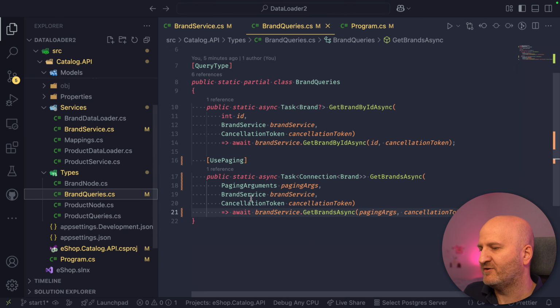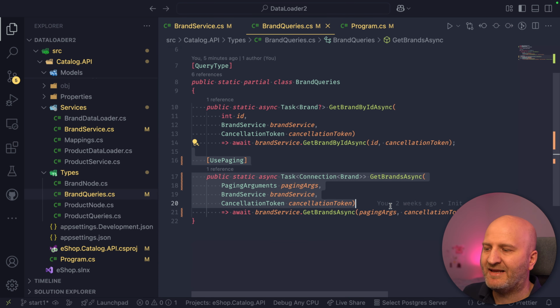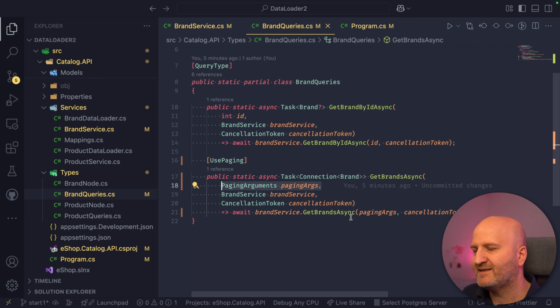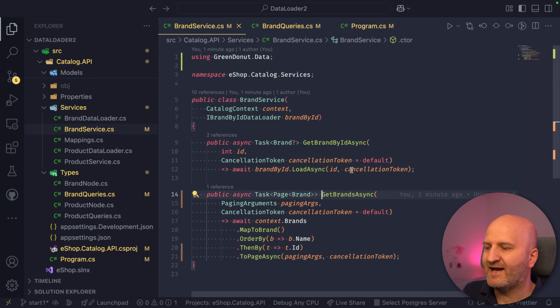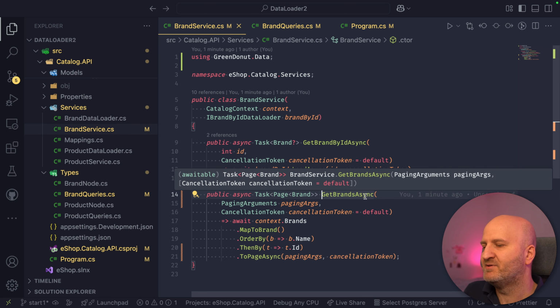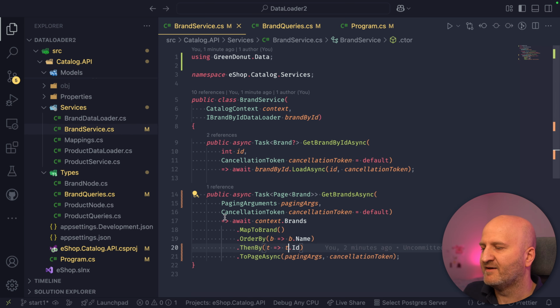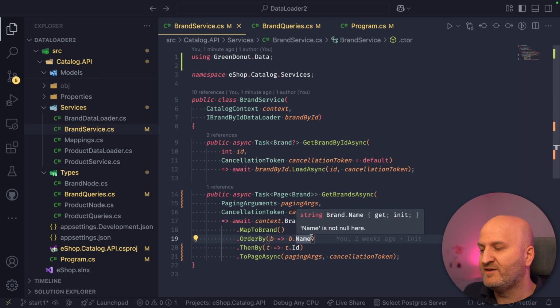Our resolver is very simple. You can see the complexity has only slightly changed. We now have use paging here. We have these arguments, but it's basically one line of code. If we look at our get brands business layer method here, which does the execution of this query, this is also only slightly more complex because we need to make sure that the order by always has a unique column that it works on, right?